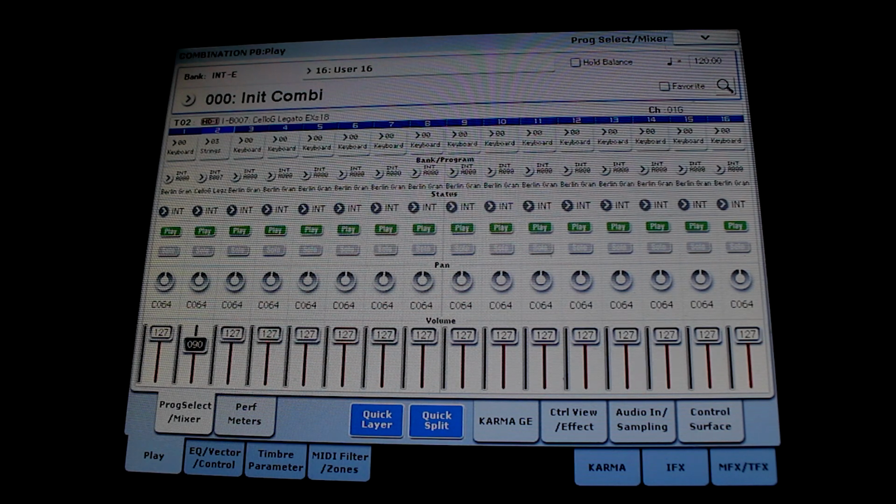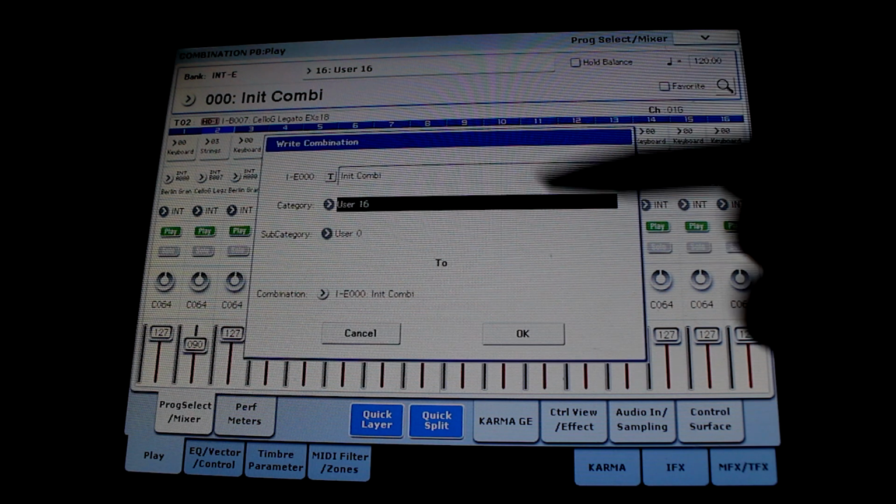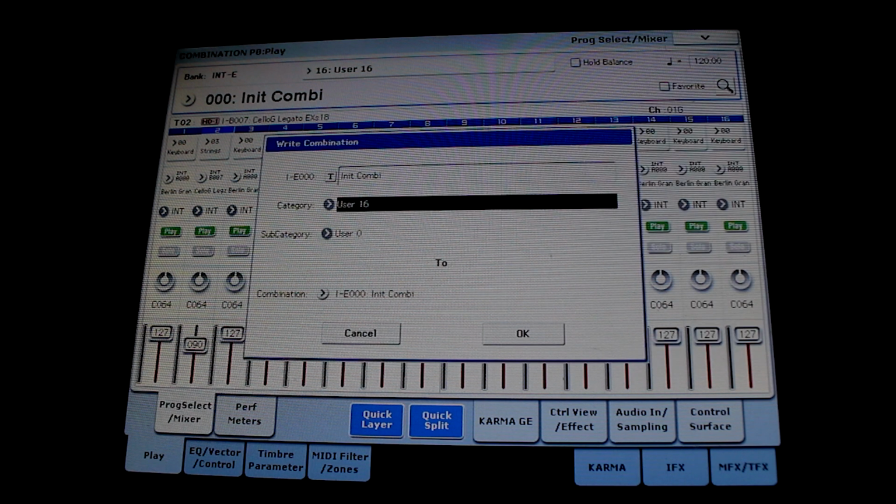And then all I have to do, if I wanted to save that, is come over here and say write combination, and there you go. Then I could name it whatever I wanted, and save it wherever I wanted to save it, and that would be my saved program with my cross-faded zones.